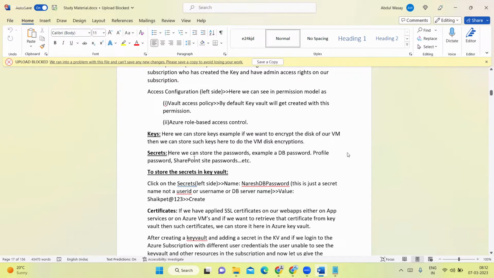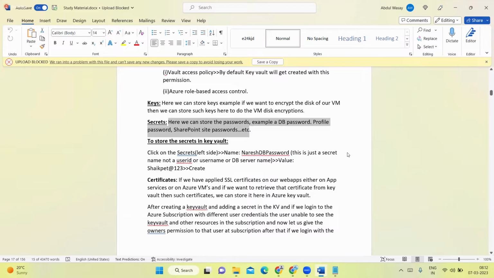Okay, secret is nothing but a password for Naresh DB. Here we can store the passwords. Example, DB password, profile password, SharePoint site password, application password, etc. Whatever you want. Okay, to store the secrets in the key vault, click on the secrets. Okay, name it as Naresh DB password.